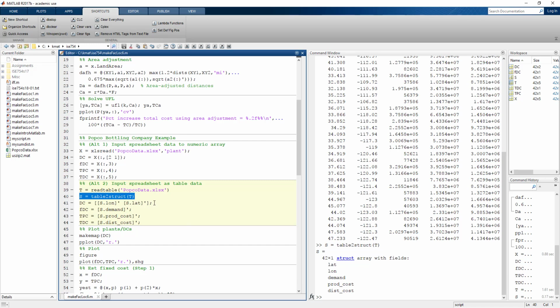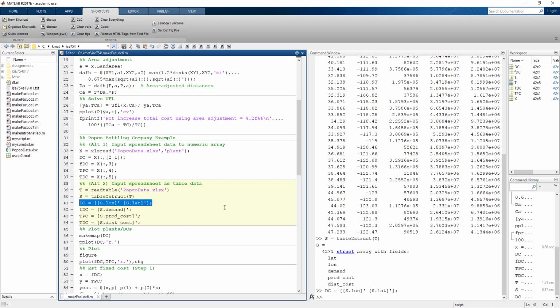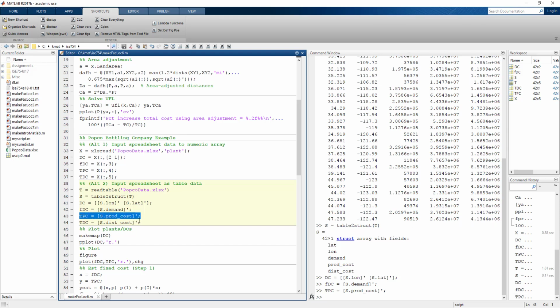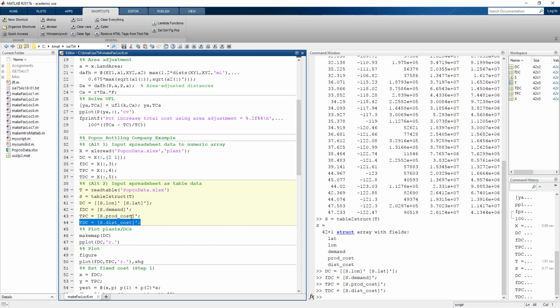And then we can take the structure and create the same data, the DC locations. We can create the demand for each bottling plant, the total production procurement cost, and distribution cost. So two different ways of creating the same data. The top is the more flexible. If we had data that was not tabular, then we'd have to do the first alternative. If we have data that we know is tabular, then we can directly use the tabular formulation.